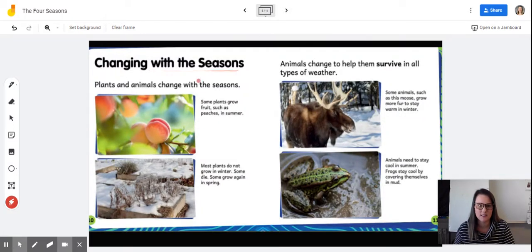Changing with the seasons. Plants and animals change with the seasons. Some plants grow fruit, such as peaches, in the summer. Most plants do not grow in winter. Some die. Some grow again in spring. Some animals, such as this moose, grow more fur to stay warm in the winter.